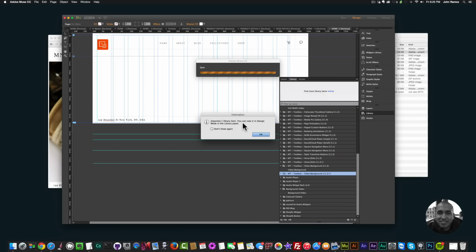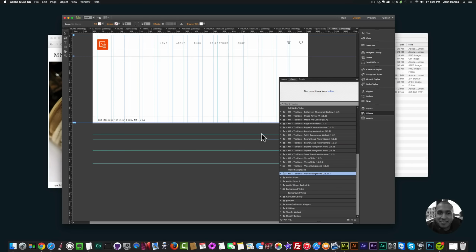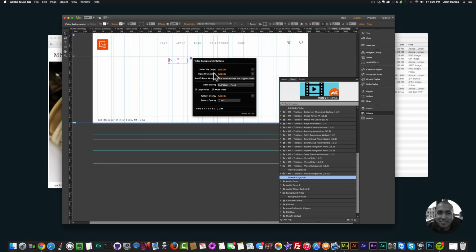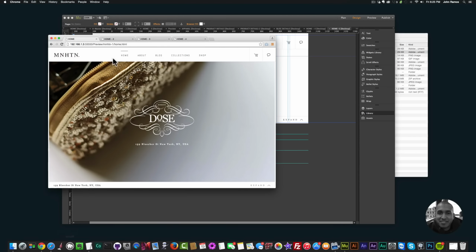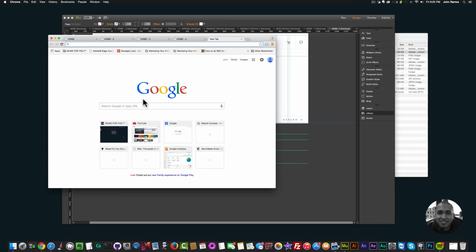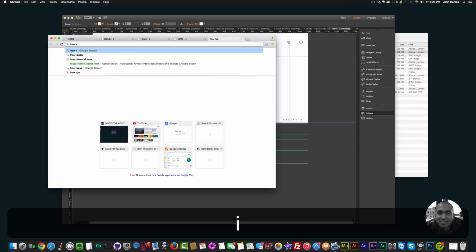It says imported one library item. You can view it in design mode in the library panel. So I'll click OK, and then here I have video background. I'll click, hold, and drag here from my library panel, and here it's looking for a .mp4 file and a .webm file. So I'm going to go to Google and just search for free Vimeo videos.